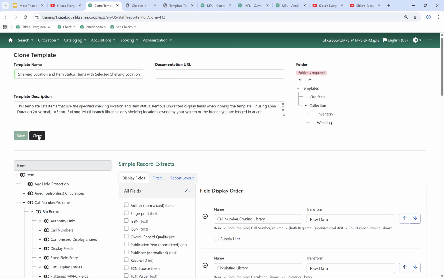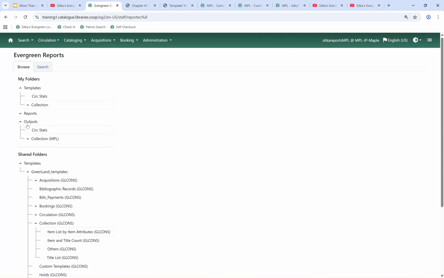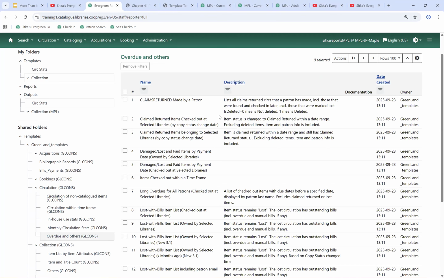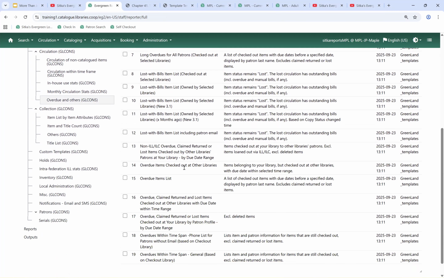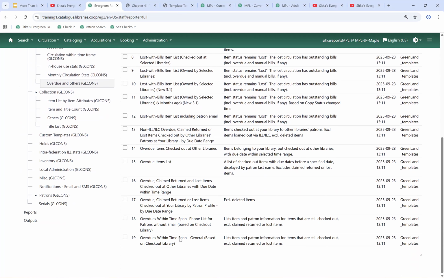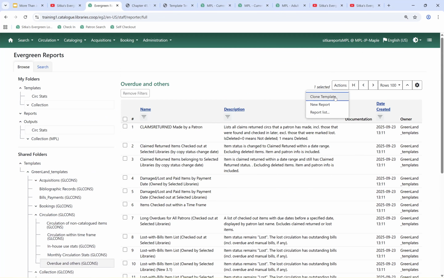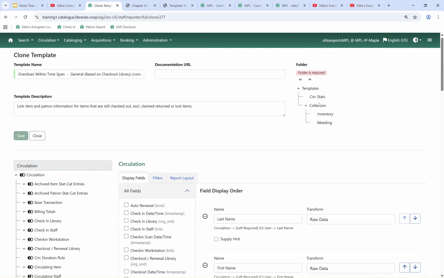And we're going to look at one other piece here that we haven't touched on. So I'm going to hit close here. And in the Greenland templates again, this time I'm going to go into circulation and overdue and others. And I'm looking for the overdues within time span general based on checkout library. Because this one's a good template to look at in relation to dates. So I'm going to go action and clone the template.